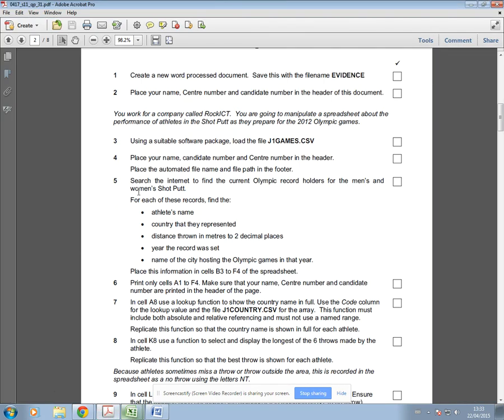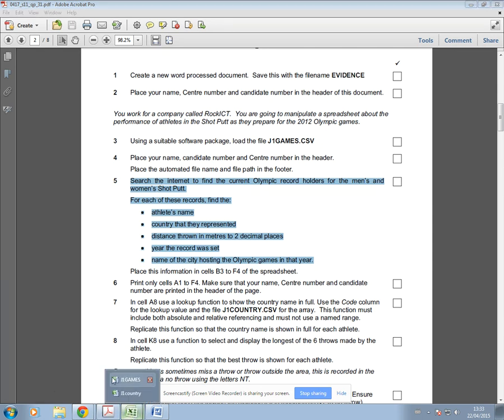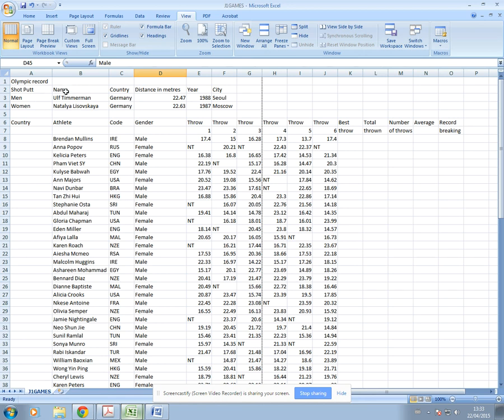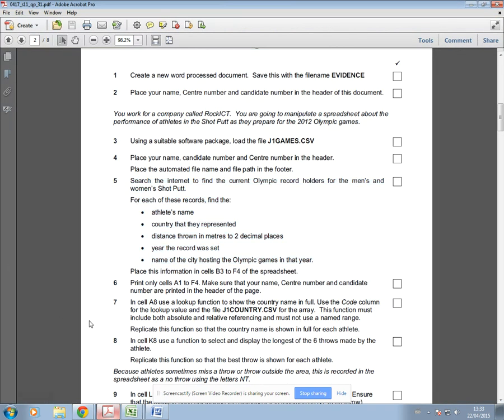Right. This question was asking you to search the internet to find these records for the shot put, the Olympic records. I've already put that information in B3 to F4, so I will just show you that. So from B3, it's here, the names, the country, the distance, it says should have been formatted to 2 decimal places with the year and the city. Okay, so it's possible that you might have to do a bit of internet research in a spreadsheets question. It happens occasionally, not very often, and I hope it doesn't happen.